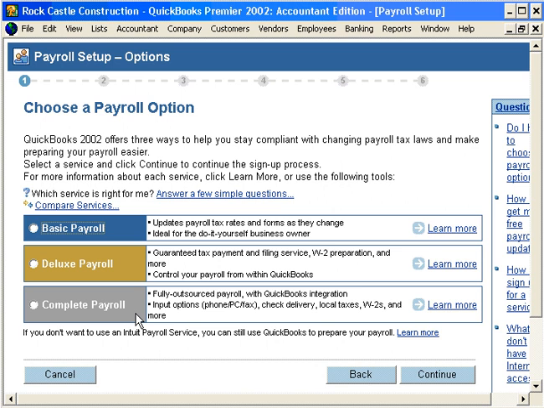Throughout this training session, we're going to be following the basic payroll setup.